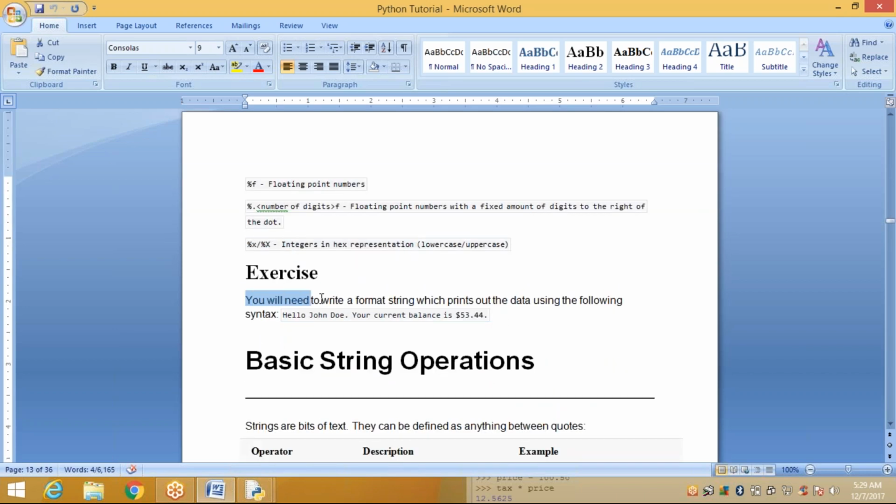So your exercise is to write a format string which prints out the data using the syntax: Hello John Doe, your current balance is. You can practice it.